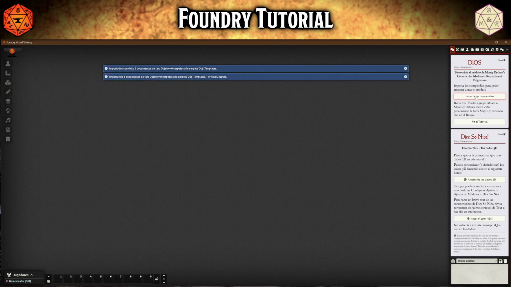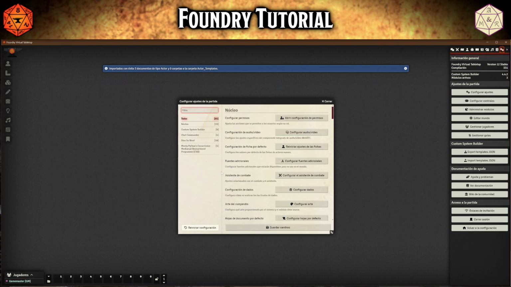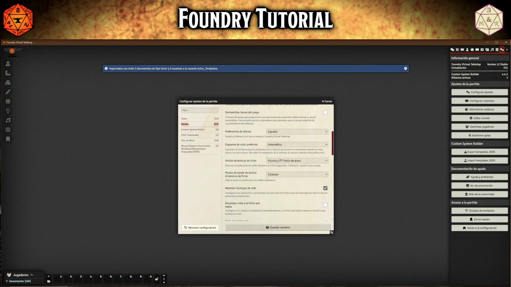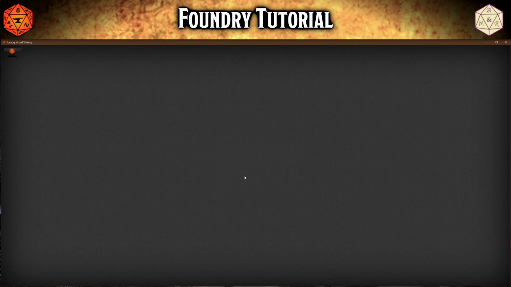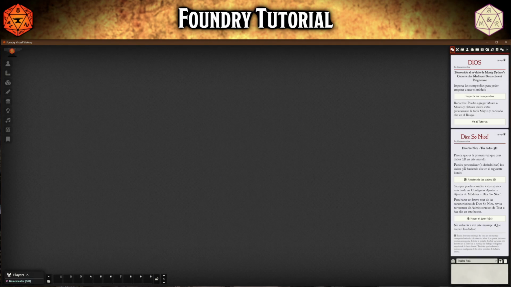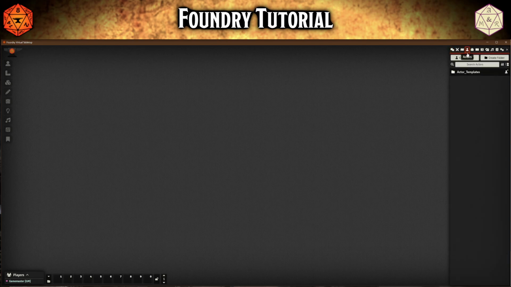We import the compendiums. I have them in English also. Let me check my configuration so you understand it better. Okay, so we import all the compendiums. So we can see here the 3 templates for the PCs, NPCs, and holes, and the accoutrements, retainers, and SSAs. So let's start by creating a character, an actor.